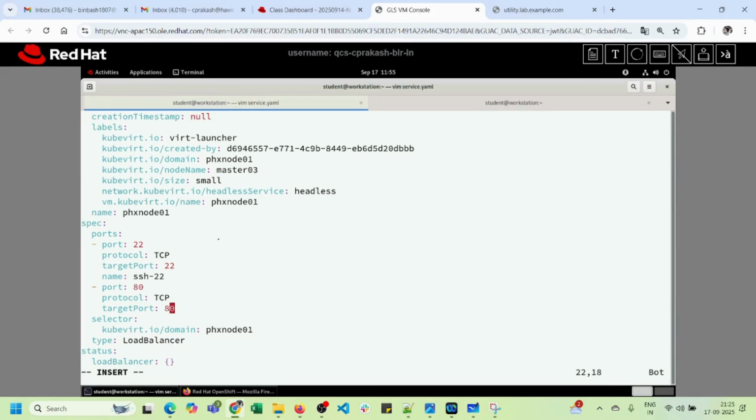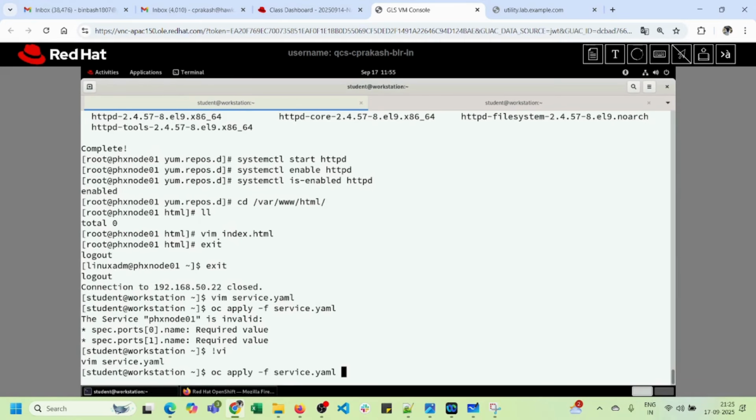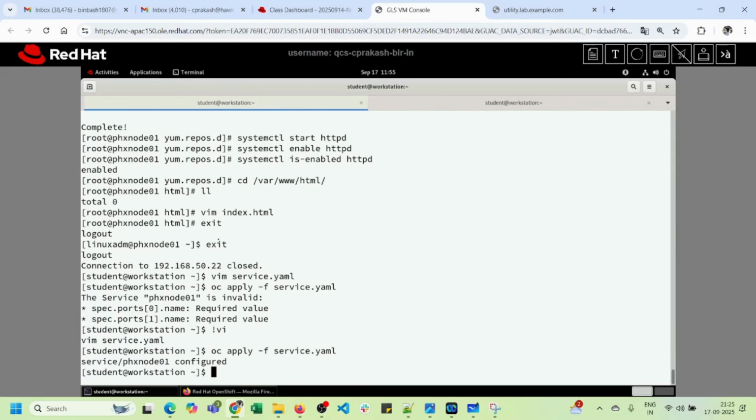It is also httpd, name httpd, port 80, right? This is what we have enabled as of now, and I'm saving it. I'm applying it. So what will happen?